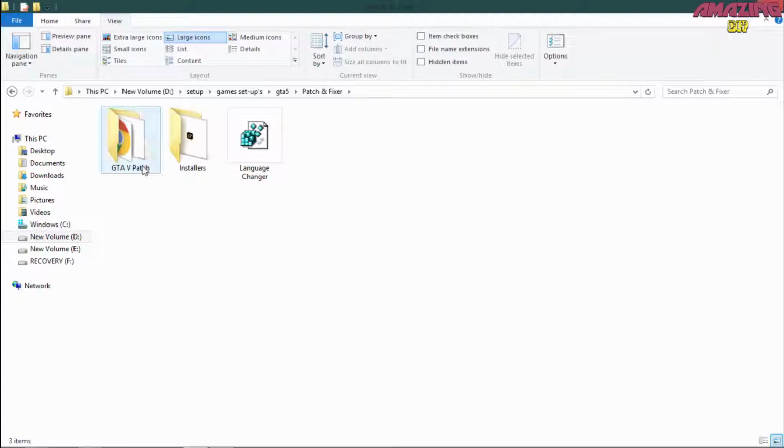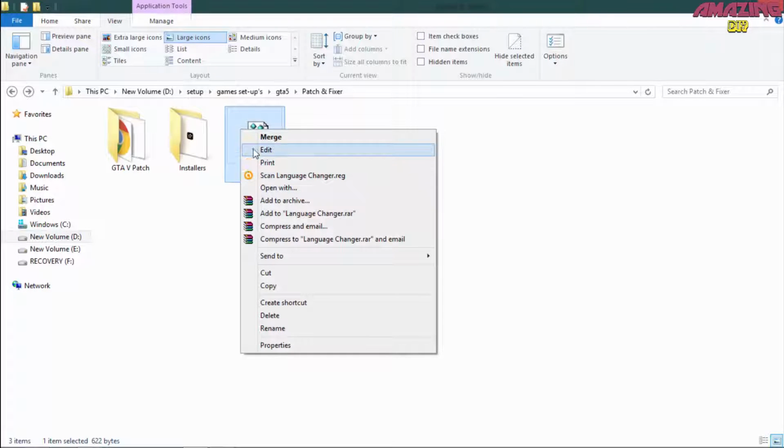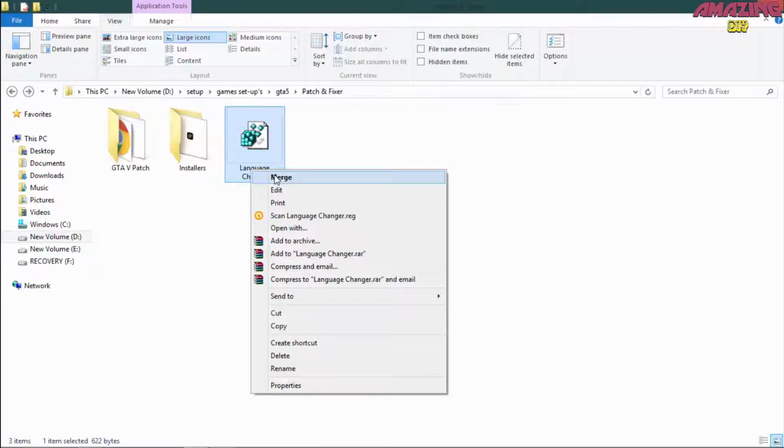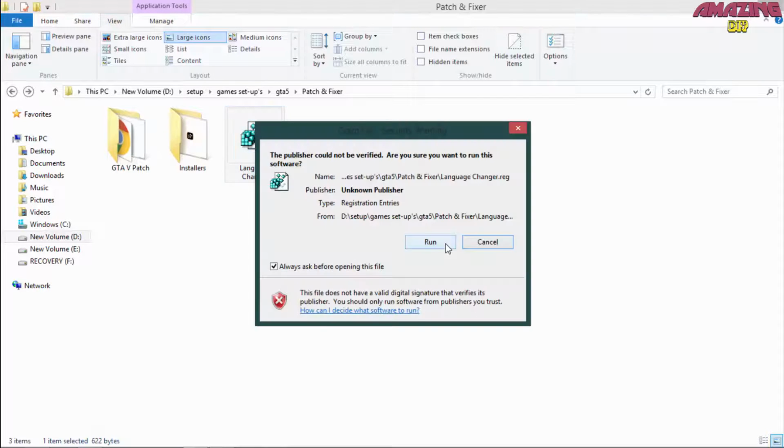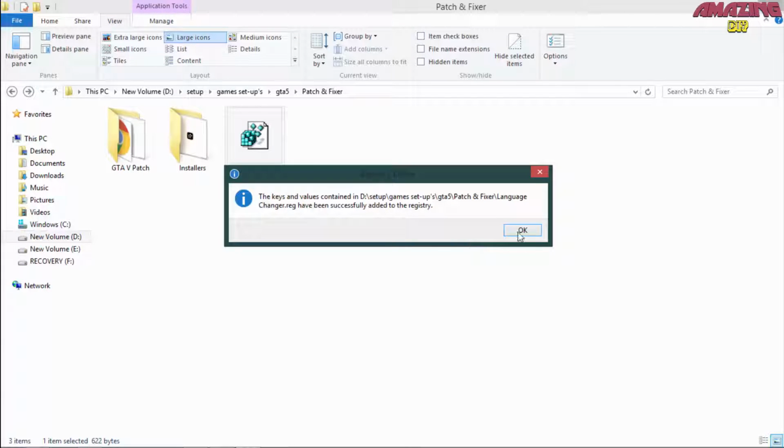So now go for the language changer, run it, right click on it and merge it and run it. And yes, adding information, now yes, and the key value containing language has been successfully added to the registry. So okay.